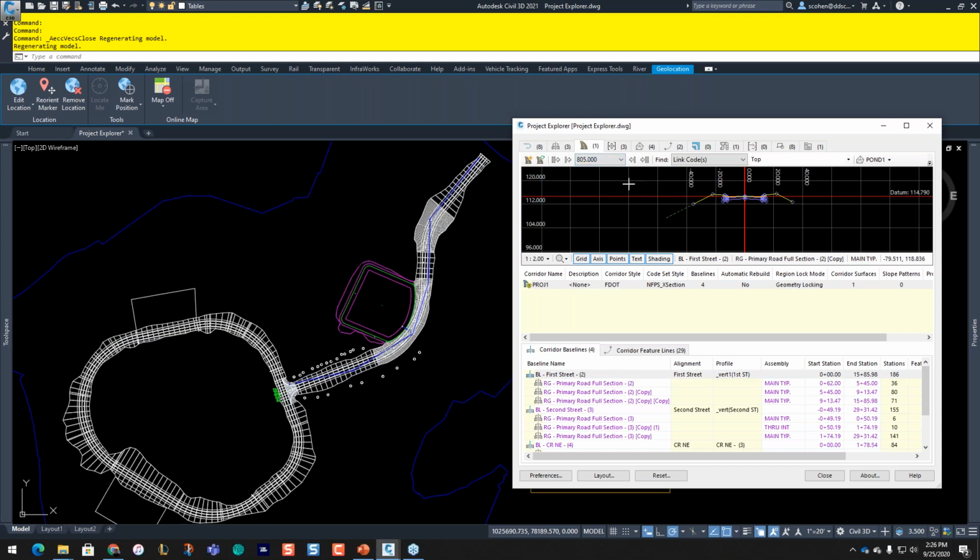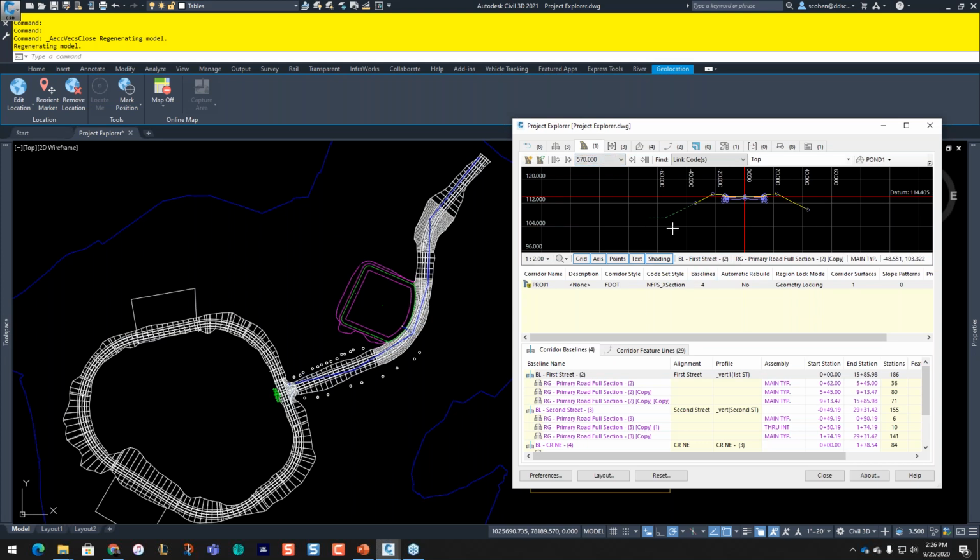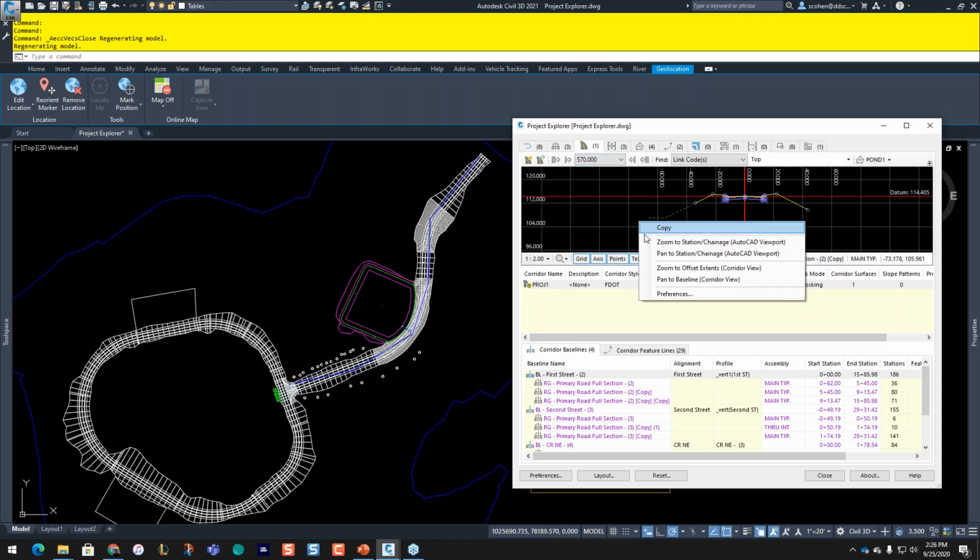So I can actually see the pond surface, and it just really interacts very nicely. You can see it right there, right? It's automatically showing you my pond and my pond bottom, right? So it ties right in. It looks nice. Again, it's a really fast functionality. I love the right-click zoom to.